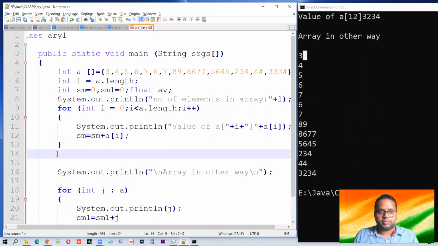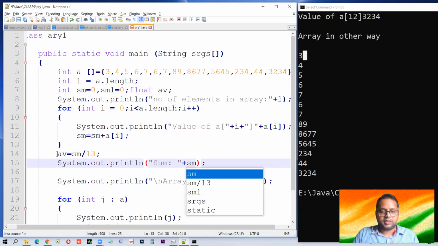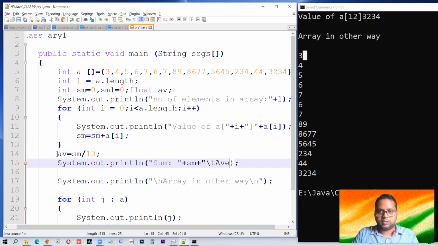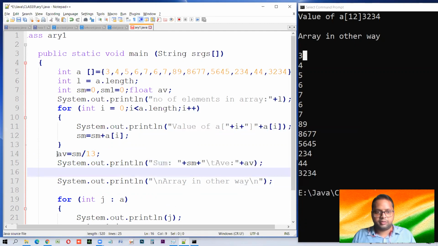Now if you want to get the average, calculate the average: sm divided by how many objects are there? 13. Or we can write like this also, sm divided by a dot length. Or simply just sum divided by 13. We know 13 elements are there. Now System dot println sum, sm, average, av. Okay, fine. Let's do the same thing with this array also.